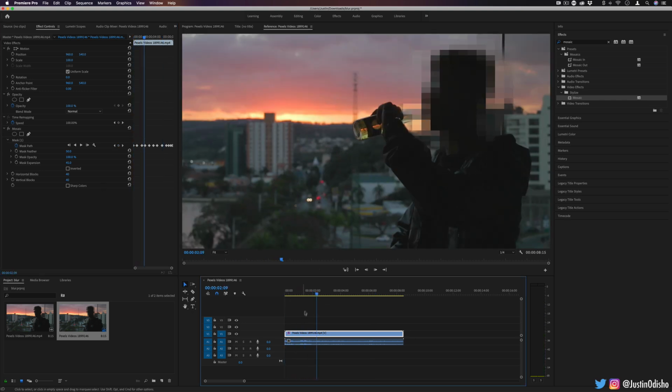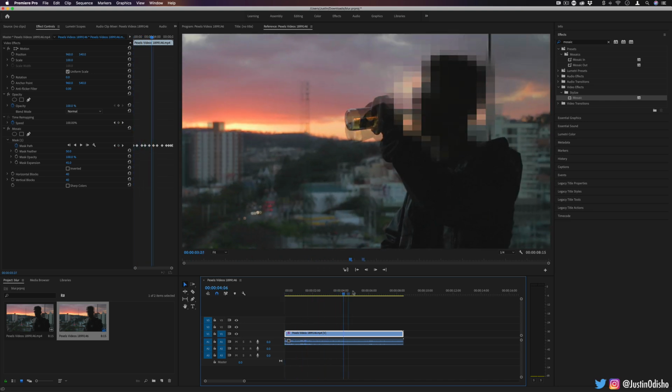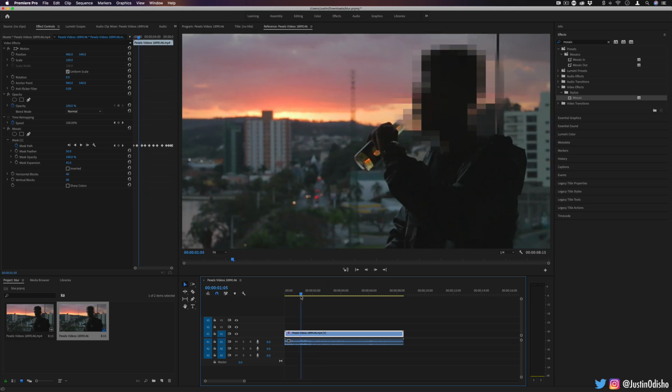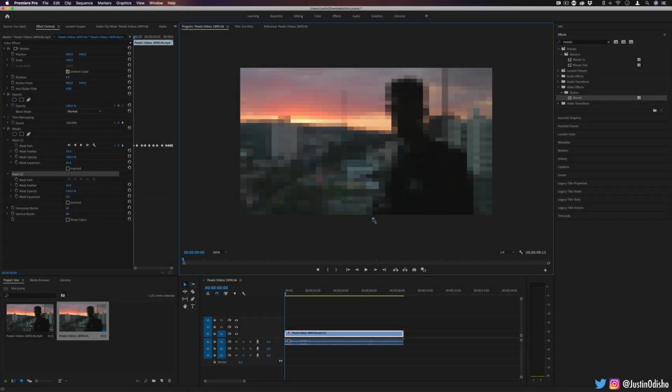That was one simple example. But what about if we want to blur out the bottle as well? It's a little bit more complicated. It's thinner and he moves it up and down pretty quickly. In this case, I'm going to create just another mask on the same effect, but I'm going to use the free draw pen tool. And I'm going to start around here.